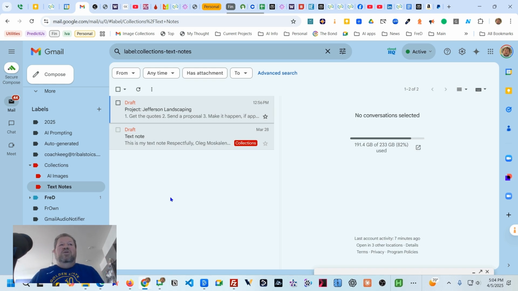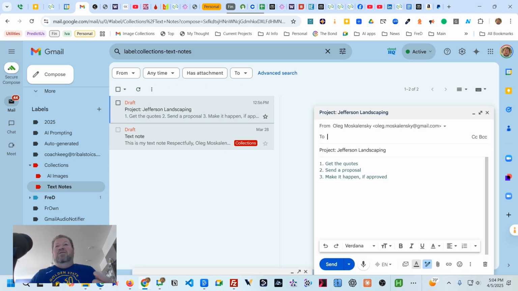Like you could potentially track a project where you can set up a label for that particular project, and then you have all kinds of different drafts with various pieces of information about the project, so you can see it all in one place. And when I say see it all in one place, it comes up like this. You click on it, and each one of these emails then has the information you can see.